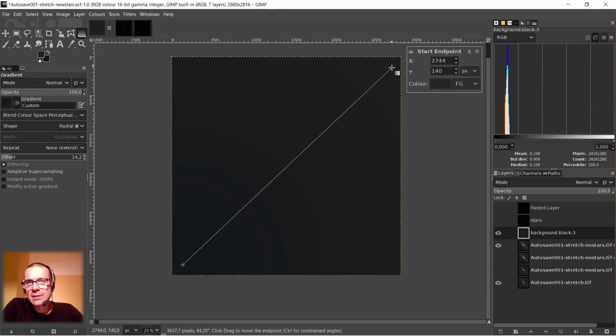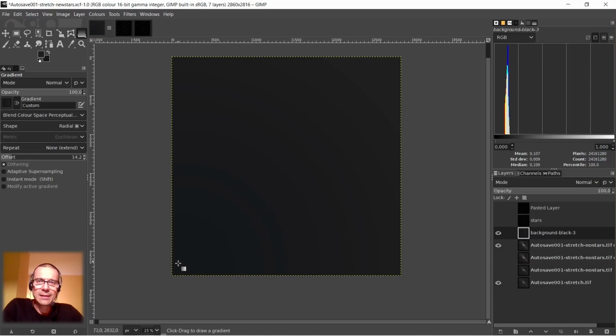So this is, yes, the darker color is in the lower left corner and the brighter color is in the upper right corner. So this is what I want to achieve. Hit enter. And I have the model of the background.